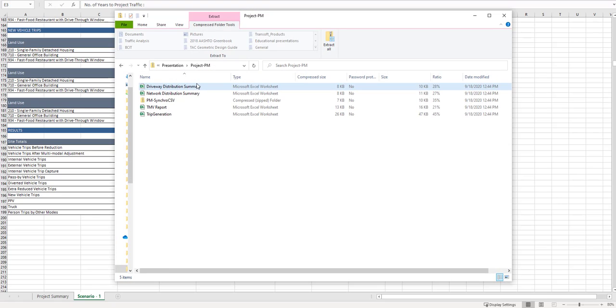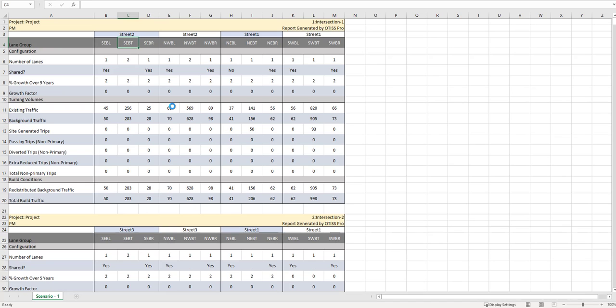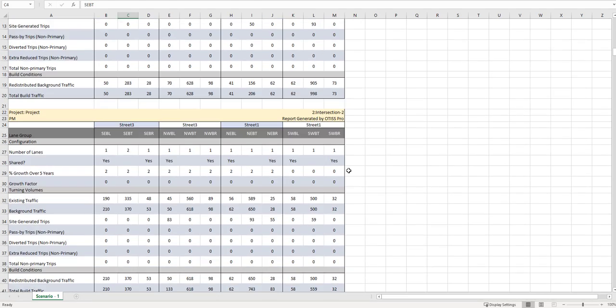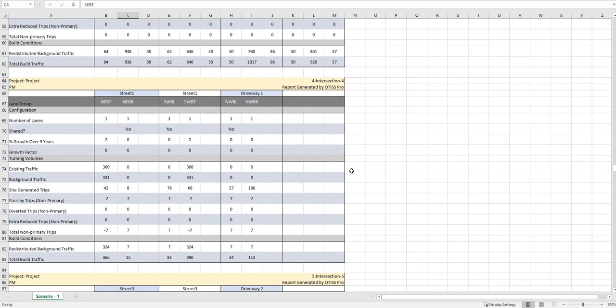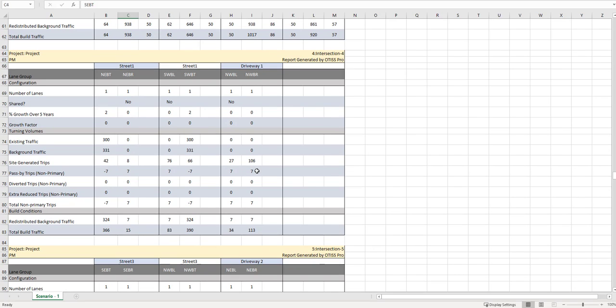The next thing that we have is your turning movement report. Here all the intersections are displayed, the number of lanes, if they are shared, your percentage of growth or your growth factor, your existing traffic, your background traffic, your site-generated trips, for example here, your pass-by trips if you have them. In our case, it was for intersections 4 and 5. Let's just go to 4 and 5, and you can see them here. And then you can also see your total build traffic or your post-development traffic.